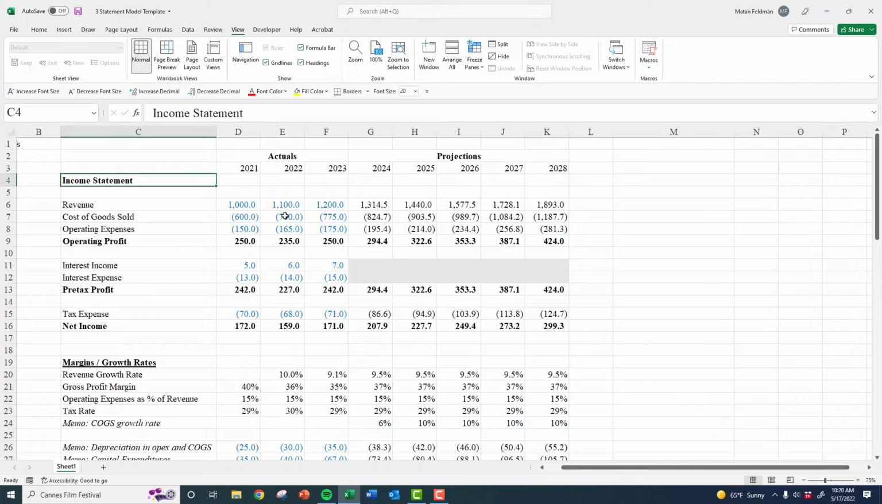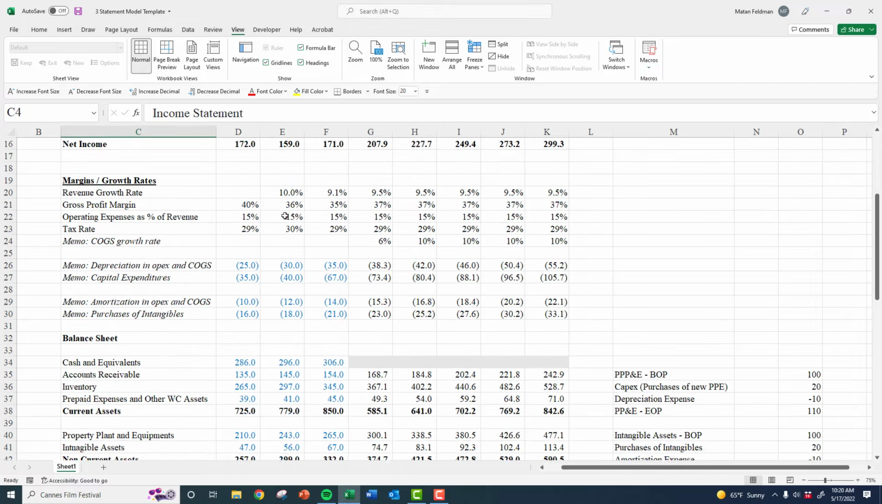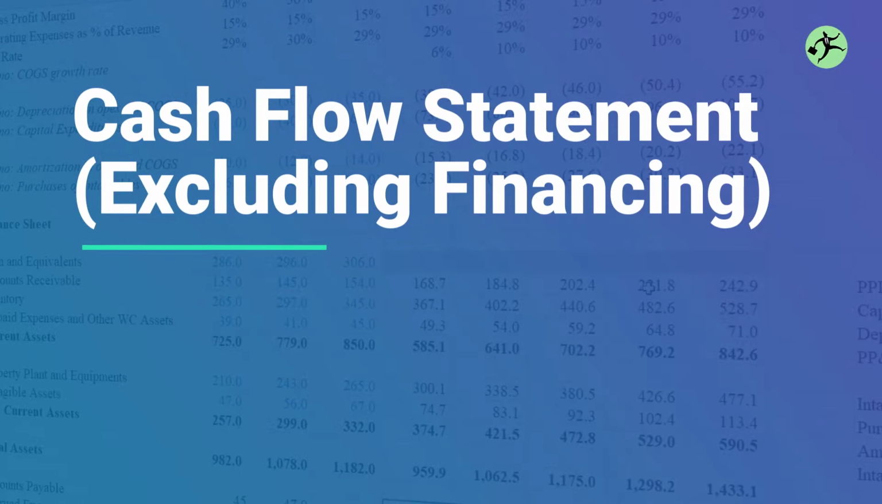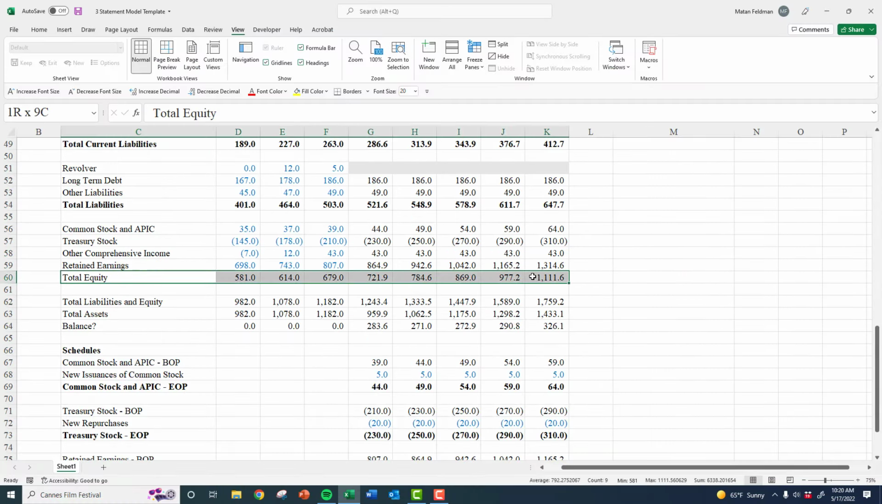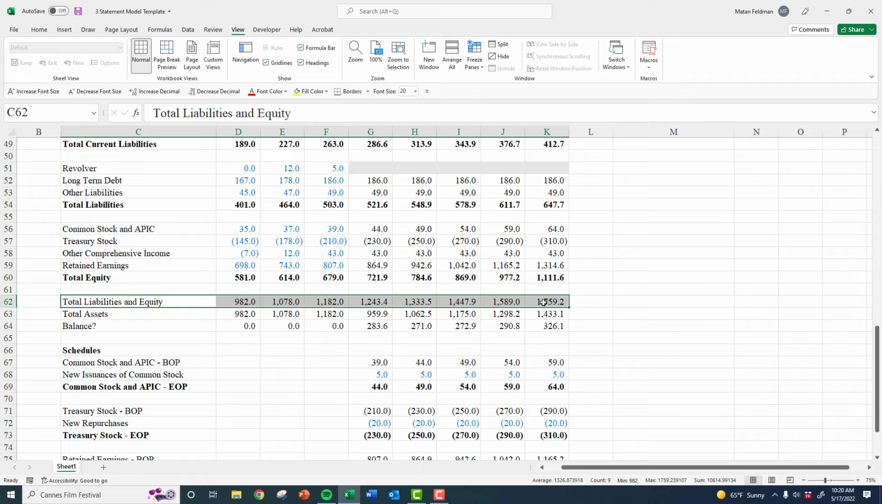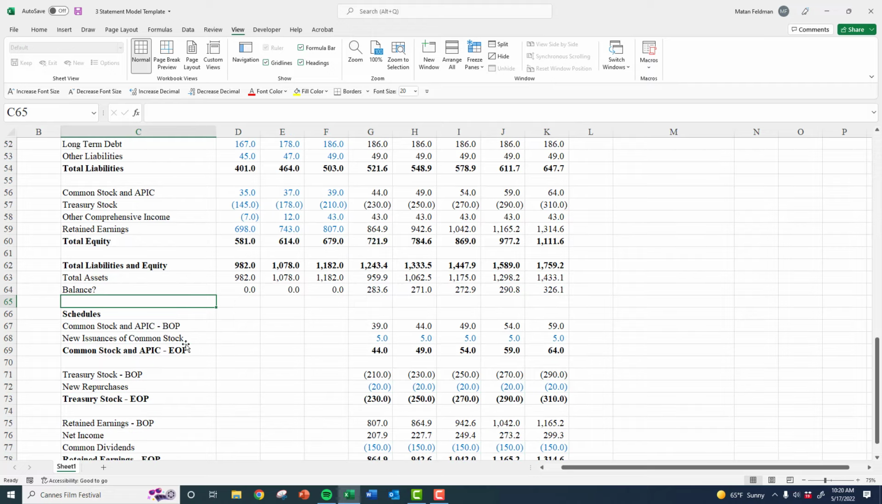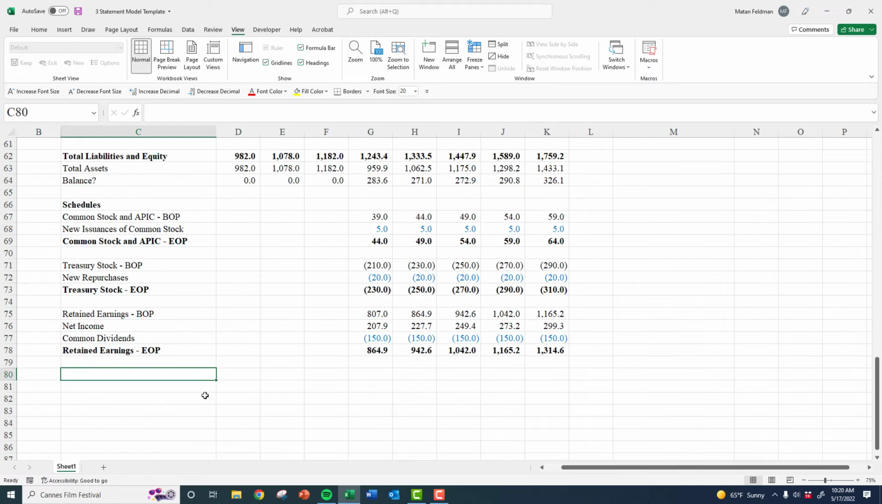All right, we are ready to start wrapping this up. We're going to turn to the cash flow statement now that we've built the income statement and the balance sheet. Let me just bold a few things, make sure that we've got this nice and visually clear. Now let's turn to the cash flow statement.